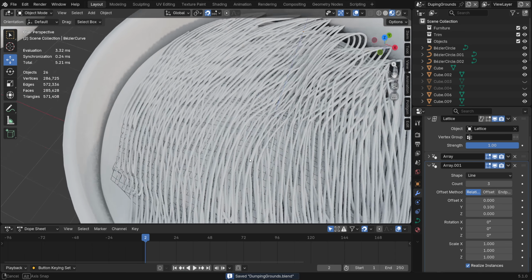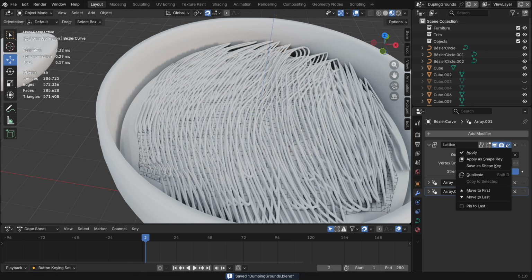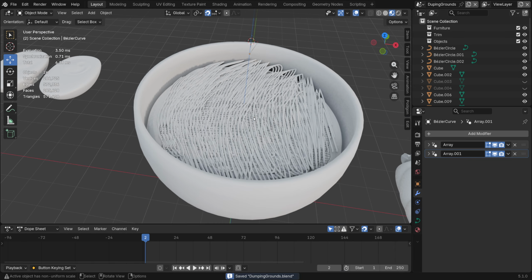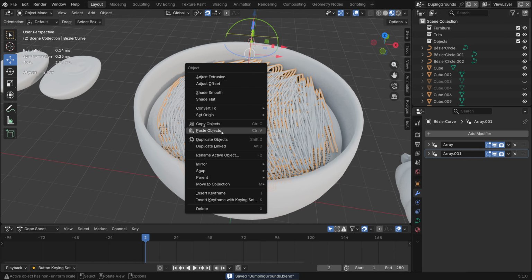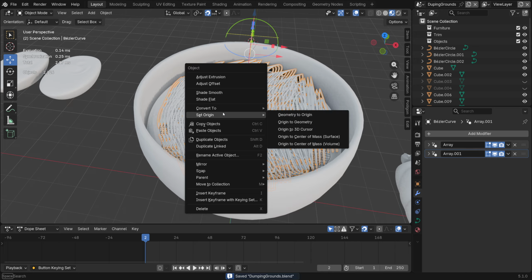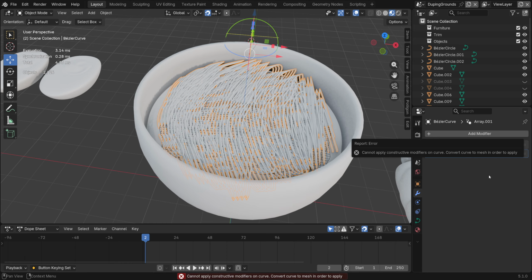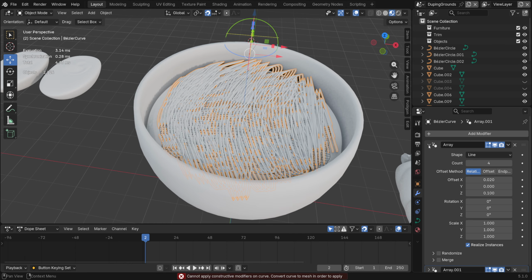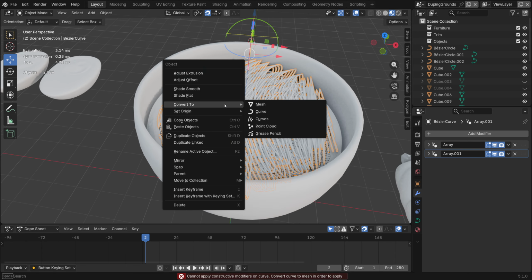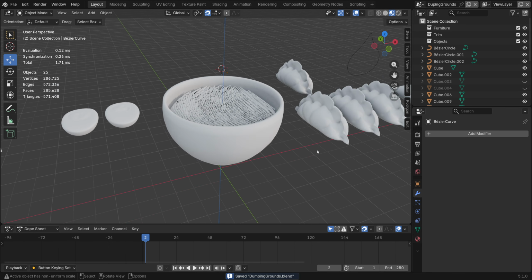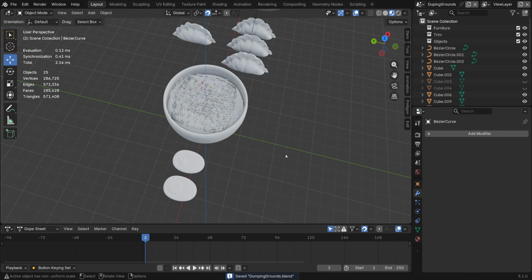scuffed, set to curve. Convert curve to mesh in order to apply. Oh, it's a curve. So convert to mesh. Now we have a very, very scuffed noodles.